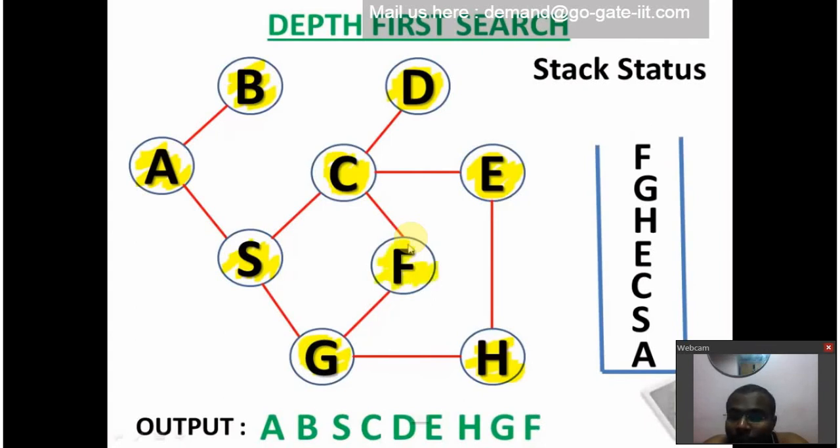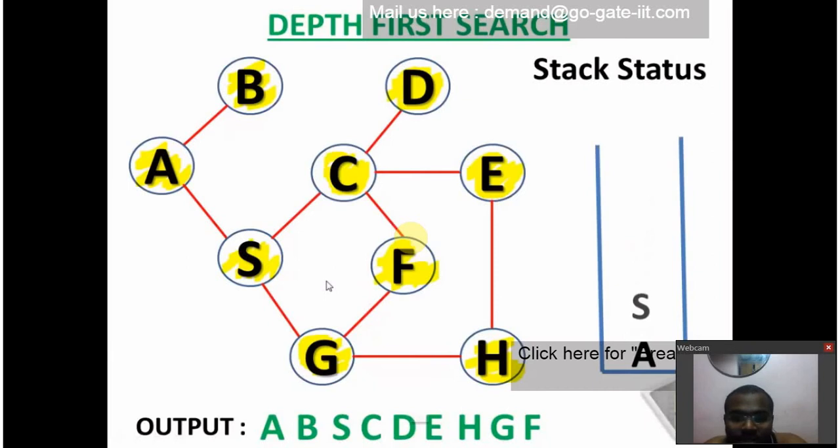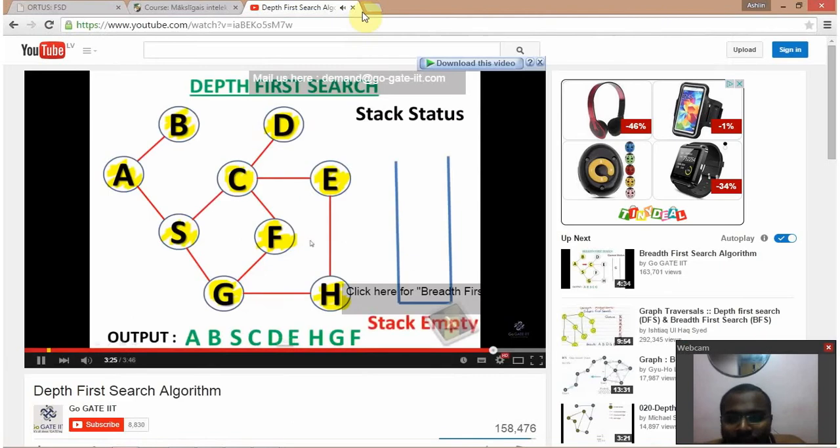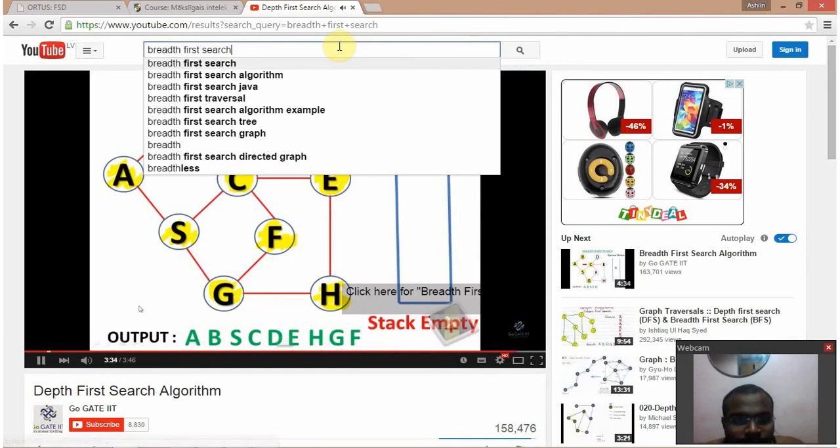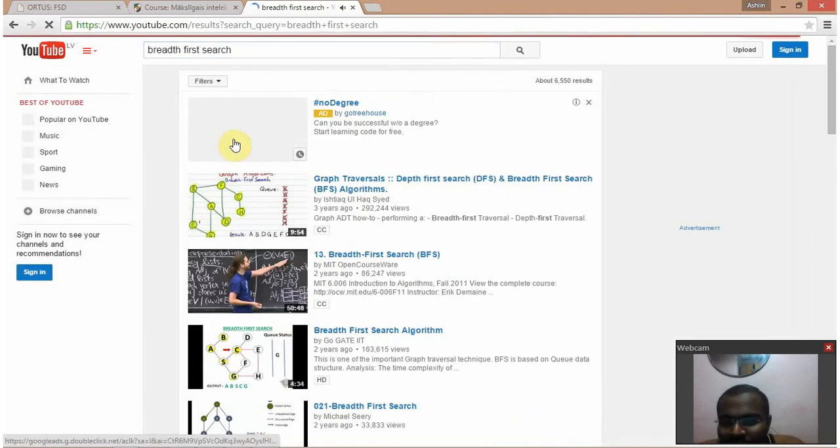You can pop every element. Now everything is visited. So you can see the order A, B, S, C, D, E, F, E, H, G, F, H. You pop it out, and you get an order. This is depth first search. You go in depth. Whereas if you see breadth first search, it's something like a queue.